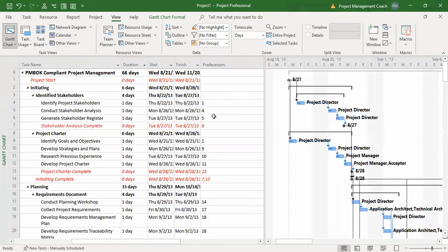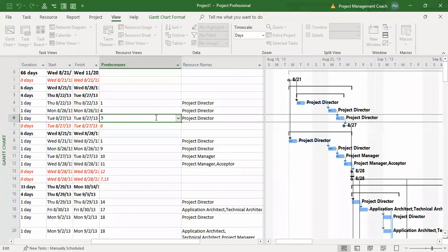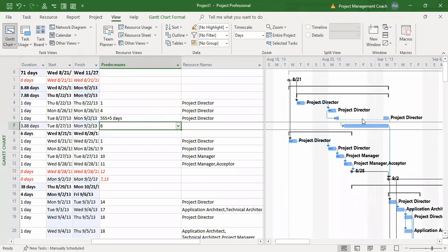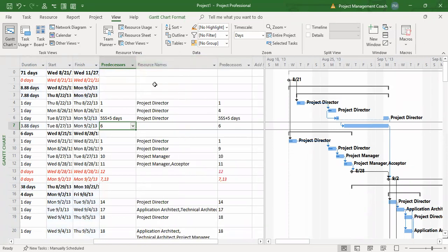Another feature here in the predecessors field is making your tasks more than just finish to start. So start to start, plus let's put some lag time, things like that. See that lag time in there? It's indicated quite graphically in the Gantt chart view.